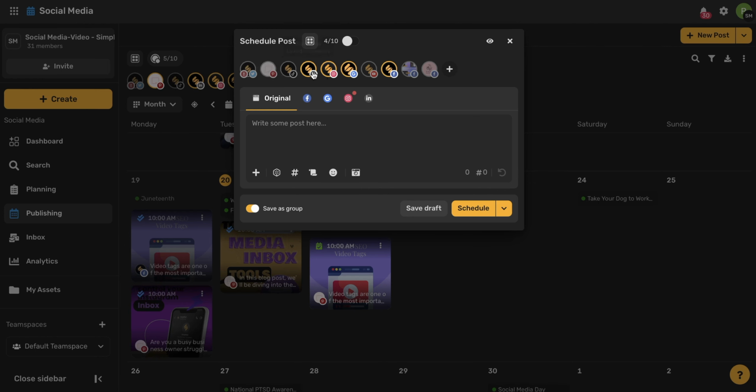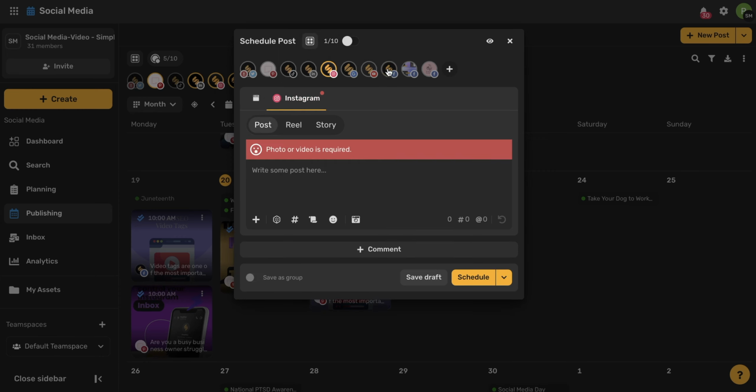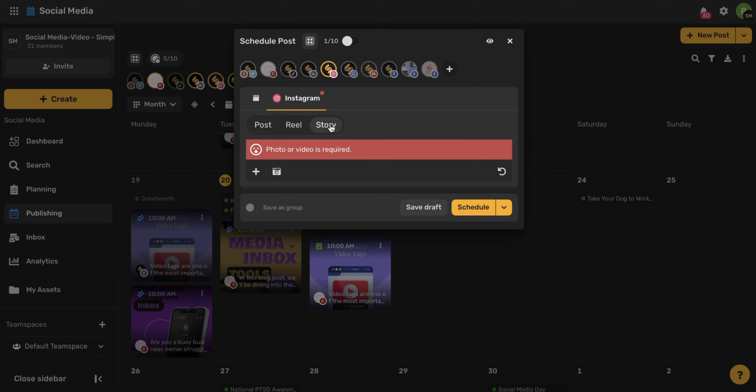Once you've done that, make sure that your Instagram icon is the only thing that's highlighted, and then go ahead and choose the story option. Now we want to upload a photo or a video. I'm going to use this plus icon, and from here you can either access your simplified media library or you can upload media directly from your device.